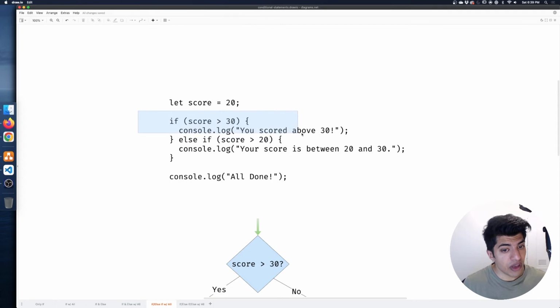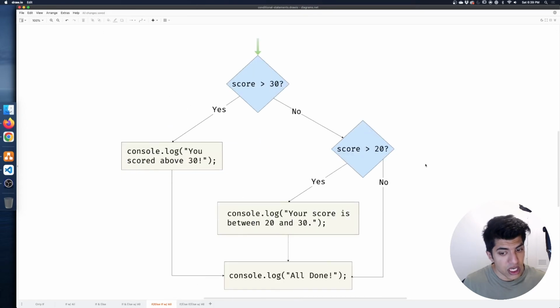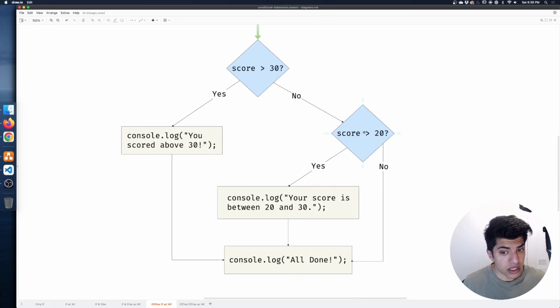So if we fail this test, then we go to another test and we get a chance to ask another qualifying question. So in this case, we're asking, is score greater than 20? If it was, we would come here and we would console log your score is between 20 and 30, because the only way you could end up here is if you were not greater than 30, but you are greater than 20. But we would still also print all done. So both of these statements would be printed out.